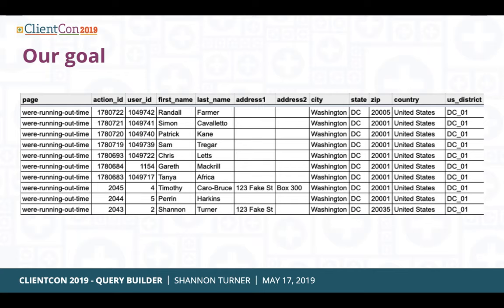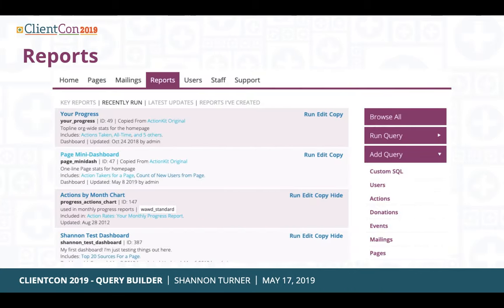What we really want is to take all of that data, all of those relationships we saw in the previous slide, and flatten it out so we can create a spreadsheet of information that we can read, something that looks a little bit like this. In order to start viewing some of the data that we've stored about our users and our pages and our mailings, let's hop over to the Reports tab. And here on the right-hand side, I've expanded the Add Query menu. We'll be going there in a few slides as a way to create our first report in the Query Builder.